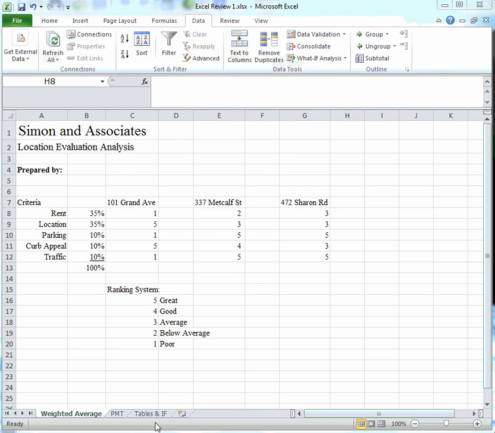Now, this is a worksheet that will be posted on Blackboard, and it consists of 3 sheets, one named weighted average, one named PMT, and the other is tables and if statement. In the first sheet, we are going to see how we can calculate a weighted average.